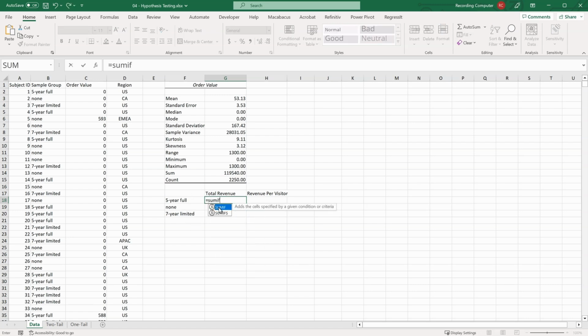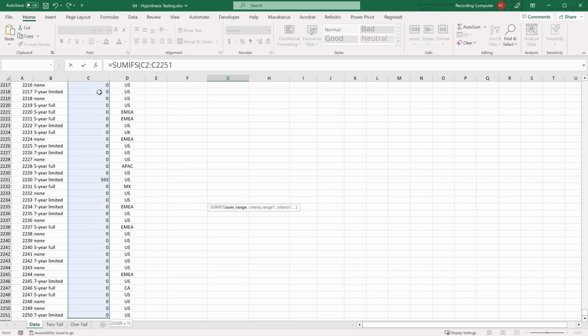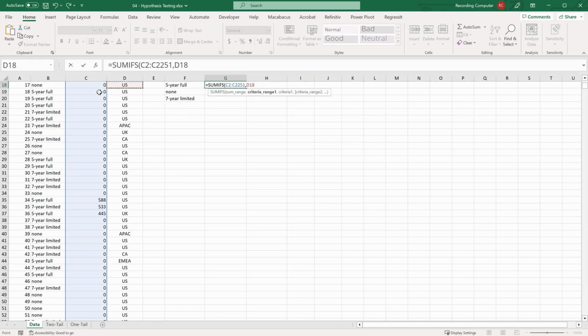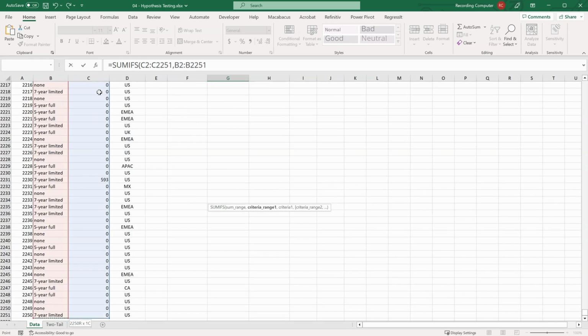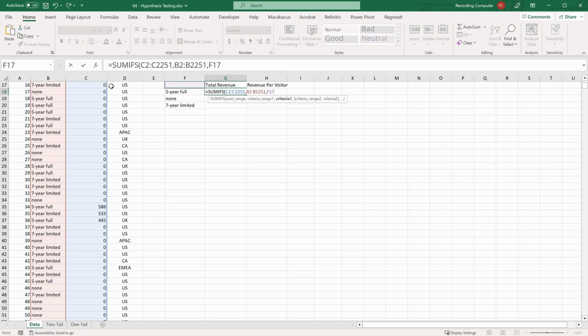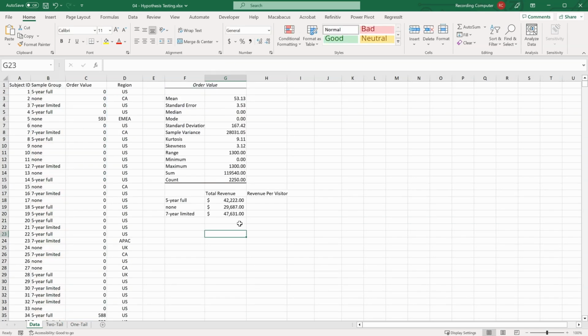So we can use a SUMIFS function for this. The range that we want to sum is our order value, our criteria range is our sample group, and our criteria are the different samples here. Now we can see the total revenue for each of our sample groups. So we see that the 5-year full and the 7-year limited both have a higher total revenue than offering no warranty at all. We can also break this down by revenue per visitor.